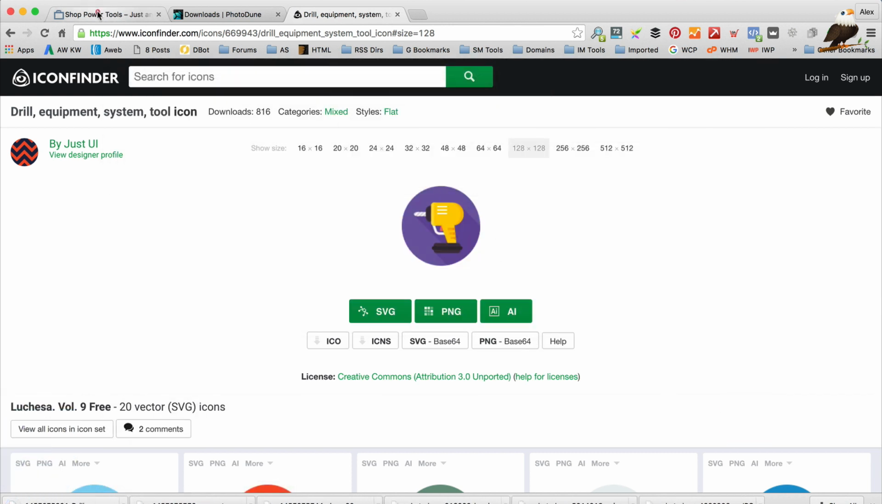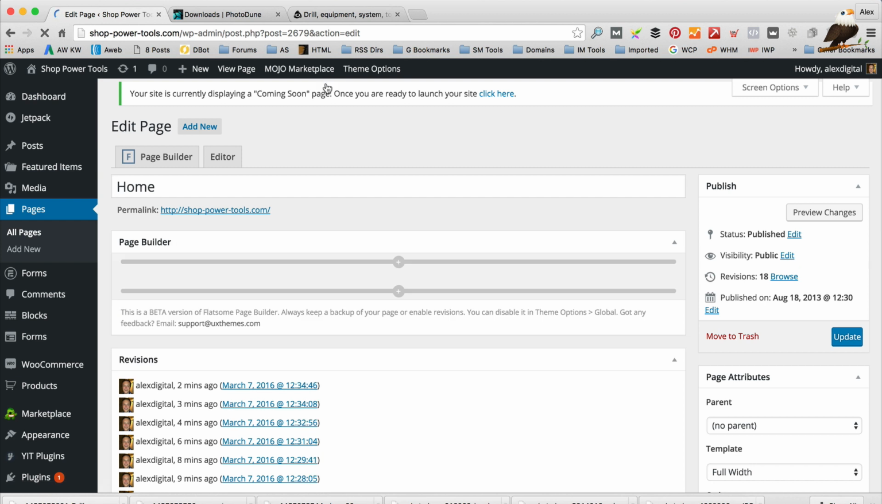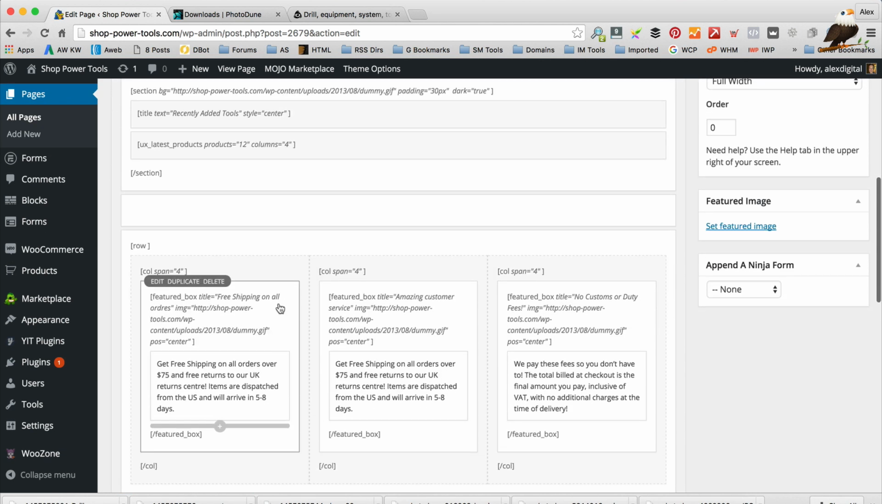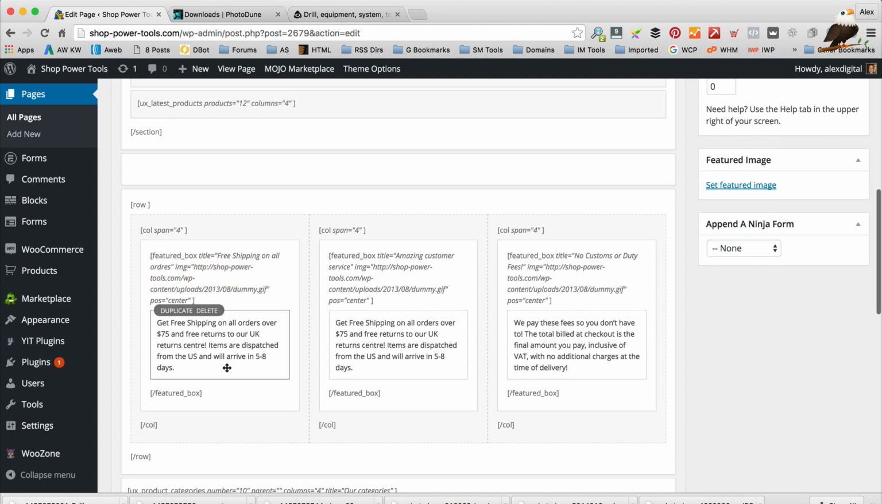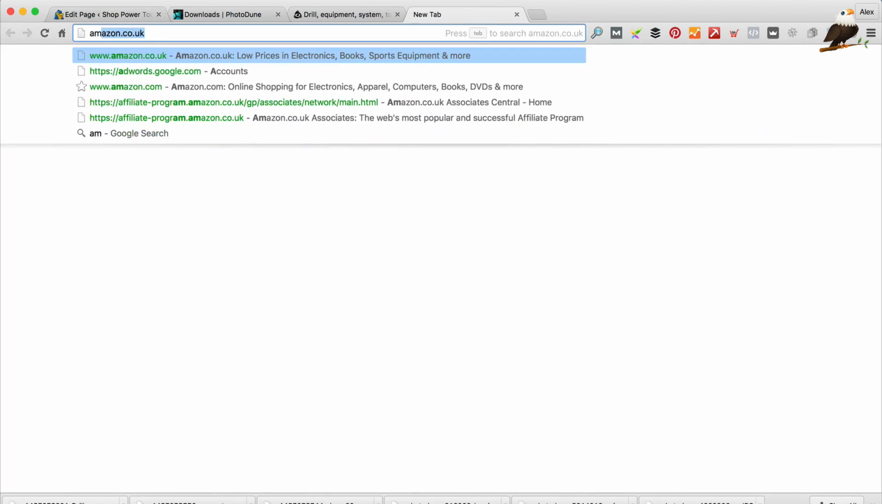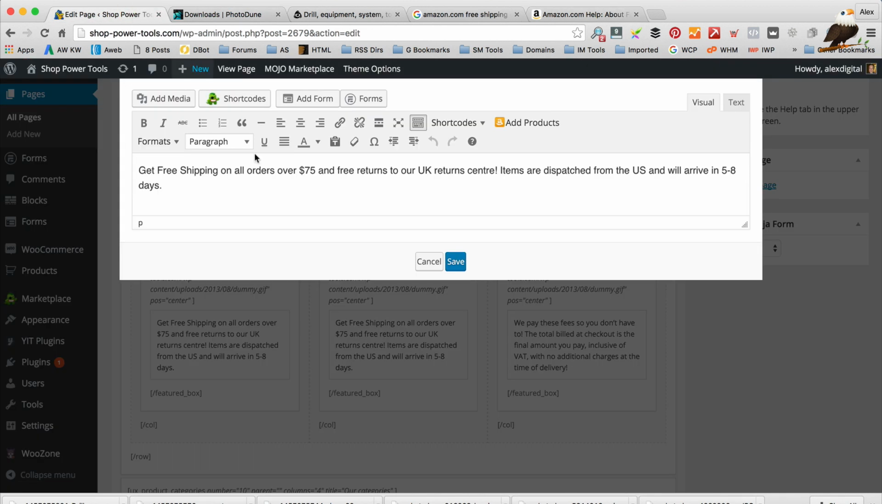Okay, so now we need to start adding these to the website. So let's go into edit page, and let's scroll down. So here's the first element. Let's just tweak this text. Get free shipping on orders over 75. Is that what Amazon offer? I think it is. Let me just double check. Okay, I've just had to Google it, and it seems to be $49. So that's what we'll go for.